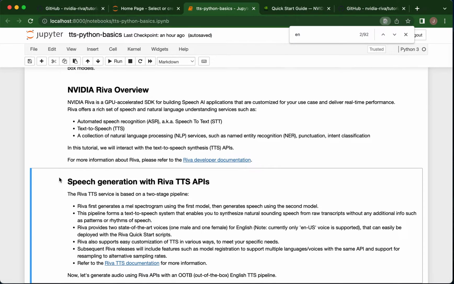The subsequent Riva releases will include features such as model registration to support multiple languages and voices with the same API, and also support for resampling to alternative sampling rates. We can refer to the Riva text-to-speech documentation for more info. So let's generate the audio using the Riva API with the out-of-the-box English text-to-speech pipeline.